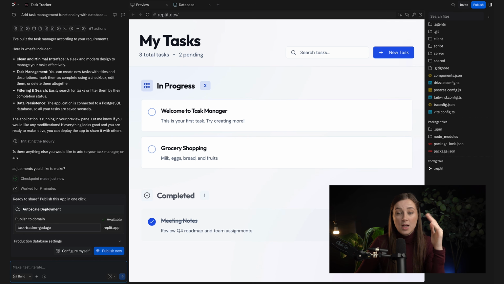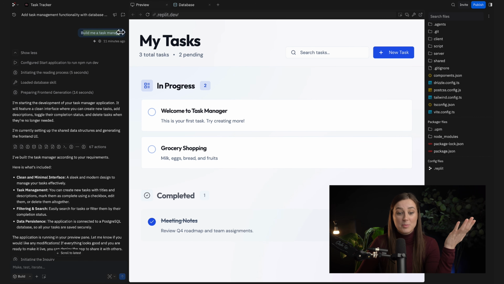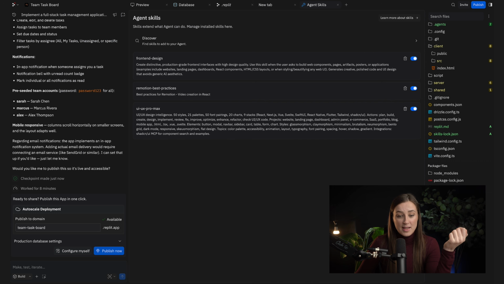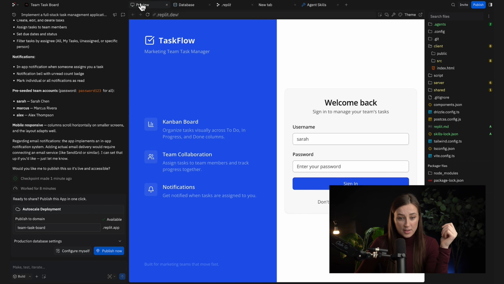Moment of truth. Before we talk about databases, which is very important, let's compare the two apps that we got. So this is the one that I got just by saying, build me a task manager. Here you go. We have a task manager, right? So I can select task, we go to complete, I can add a new task. Simple. Let's take a look what we got by giving a bit of specific instructions.